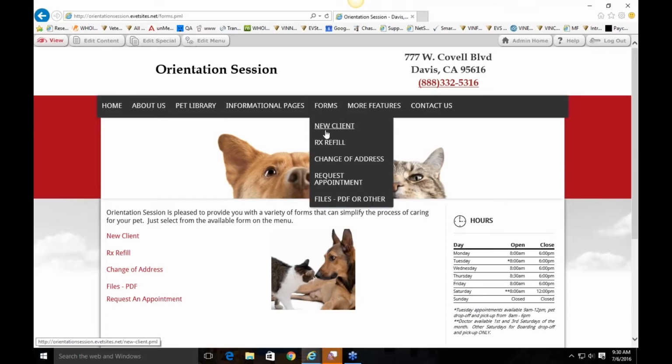We have some that we offer with the site, like a new client, prescription refill, change of address, and request appointment. If you wanted to add your own form, like say you offer boarding at your clinic and you want to have them fill out a boarding appointment form or an agreement form, you can put that onto here as well. And you can choose to hide any of these or delete any of them. You don't have to keep them all, and you don't have to keep any of them if you don't want to.